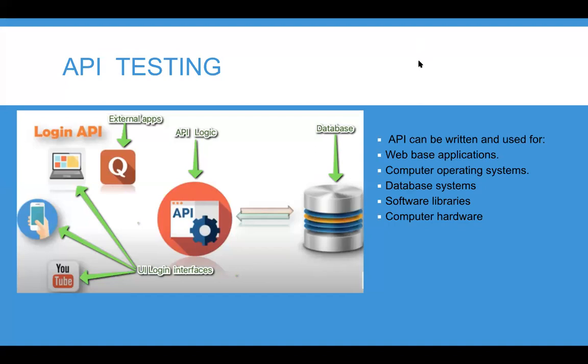All right, so APIs, you can say they are software and you can say they are not, but they are just a communication protocol between two interfaces.